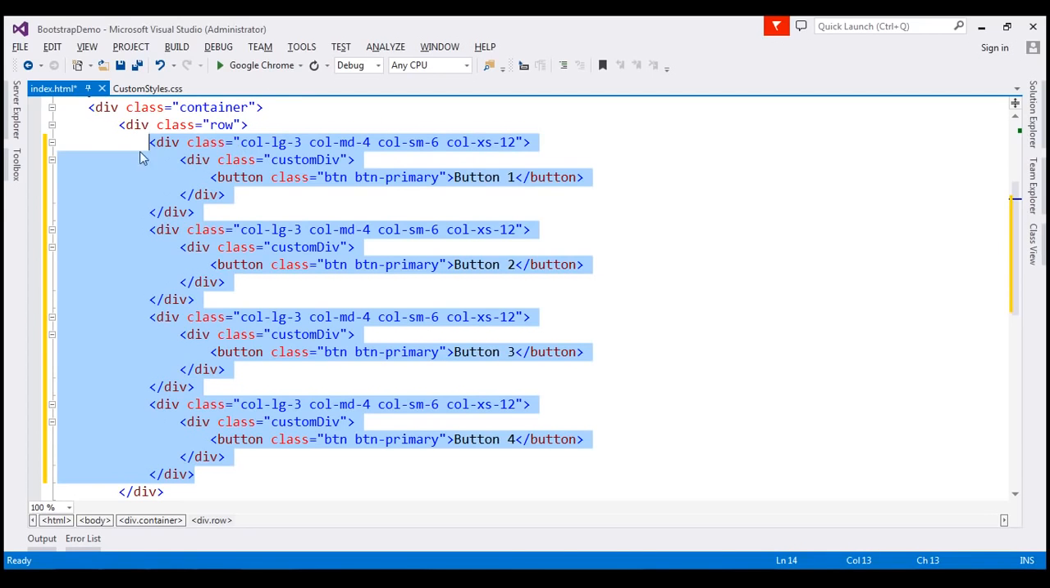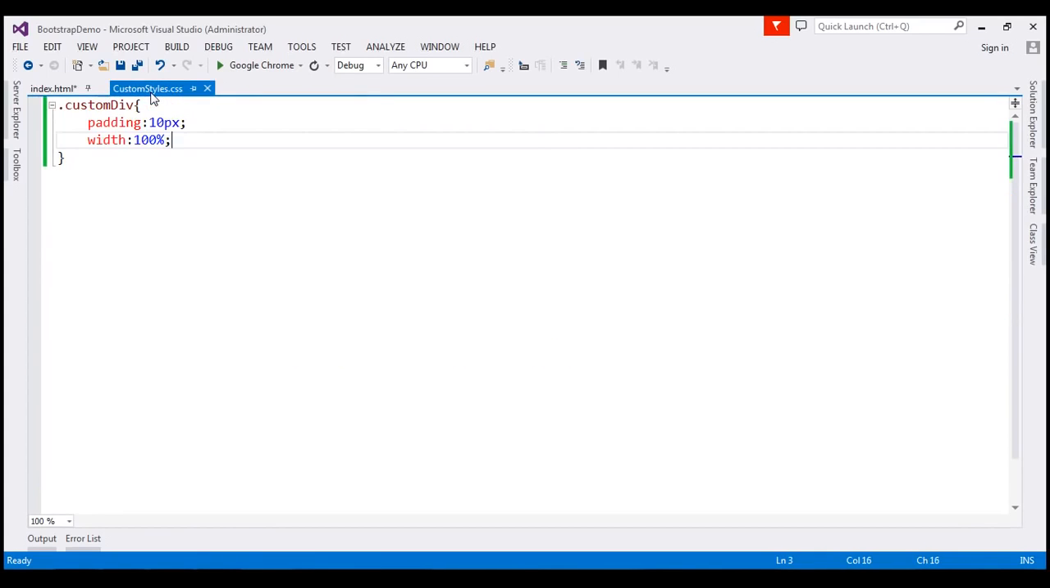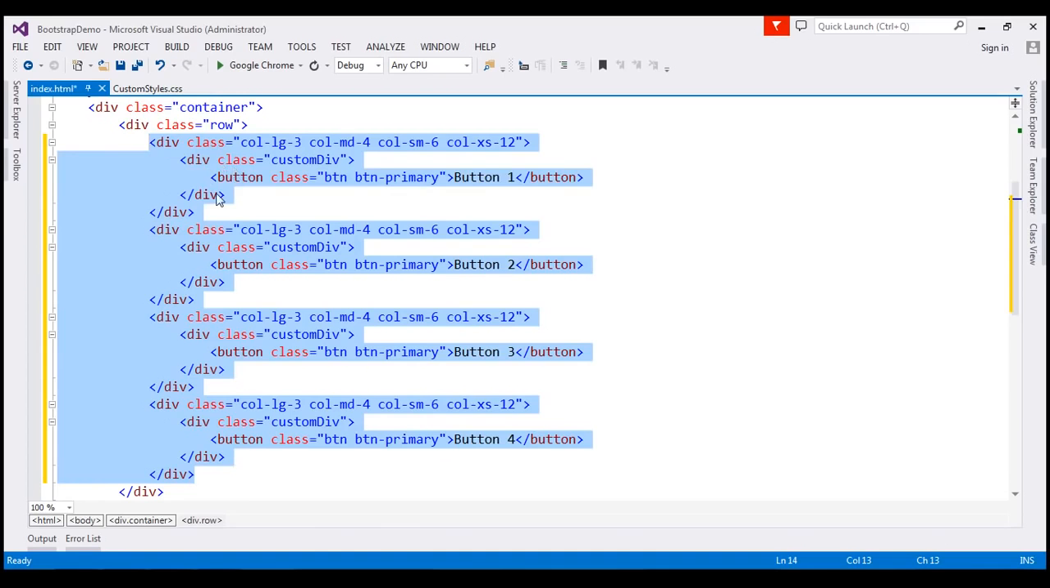Within each div element we have another nested div element, and on that div element we're using this custom div class. If you look at what this custom div class is doing, it's setting padding to 10 pixels and width to 100%. Then inside the div element we've got a button element, and on that button element we're using btn and btn-primary classes. So let's save these changes and reload this page.